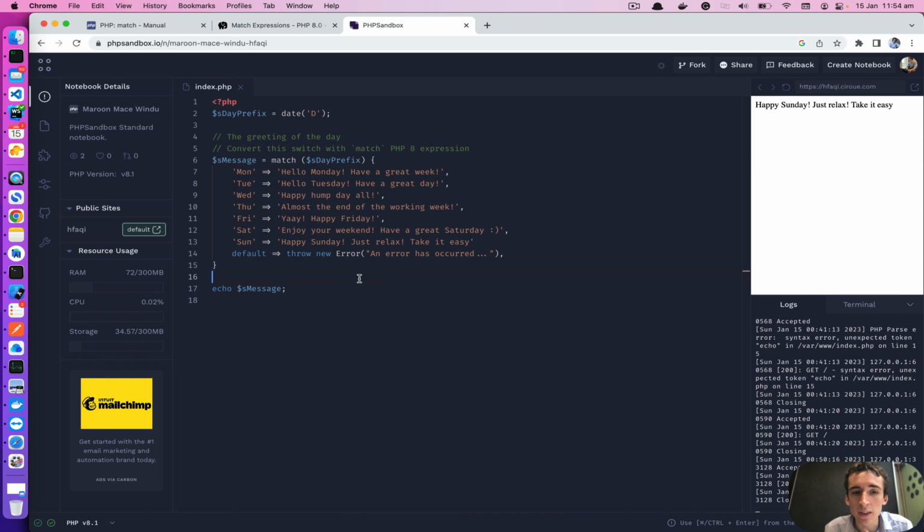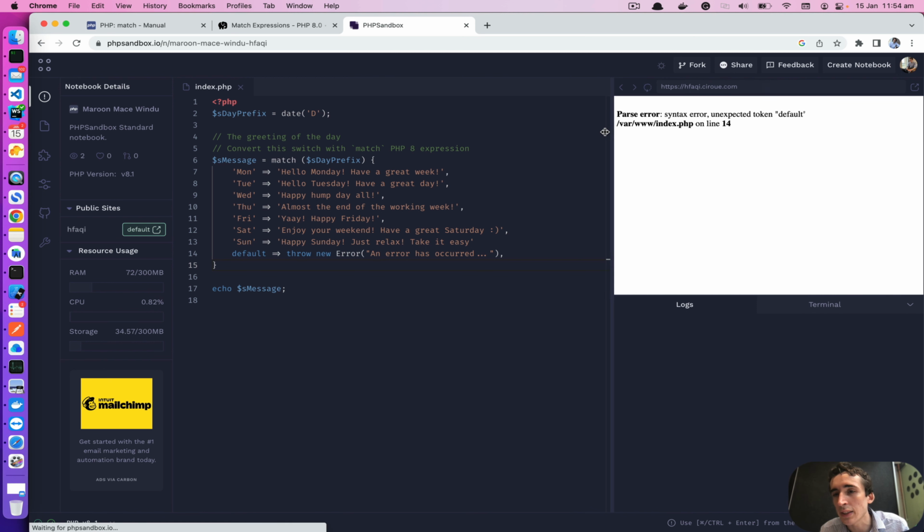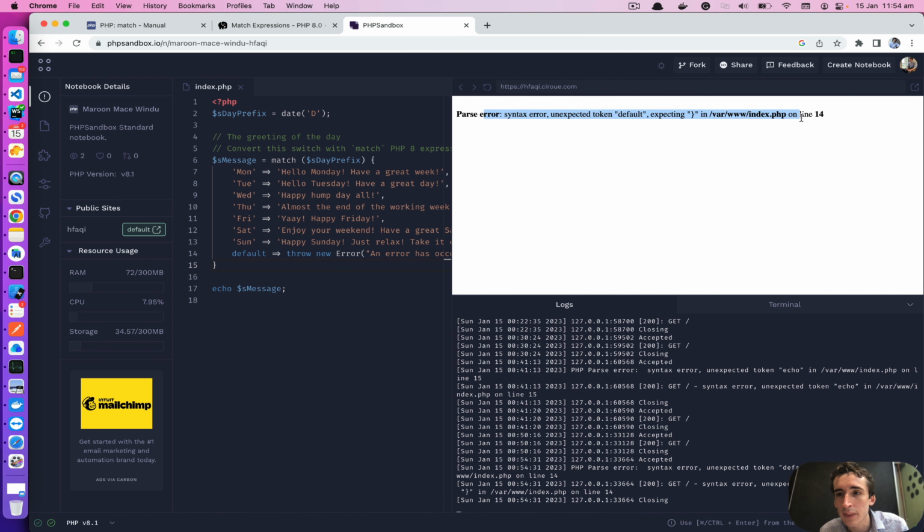So we just assign the message, and then we do echo. And you will see this will be exactly the same. However, you have to be careful because you need the semicolon here. Because match is an expression, you need a semicolon. If we don't have a semicolon, you will see I will get an error. So now if I add the semicolon, I refresh.